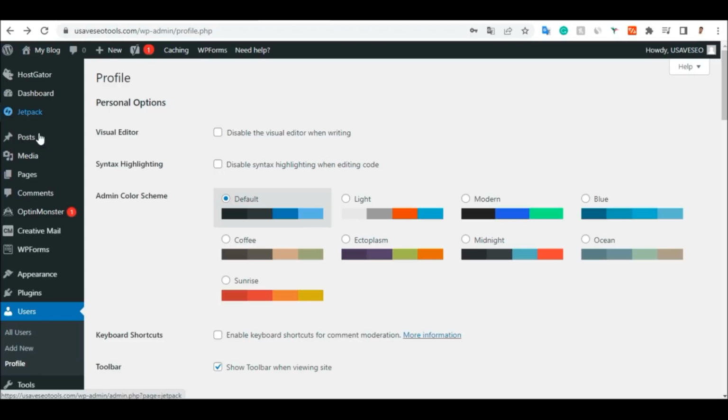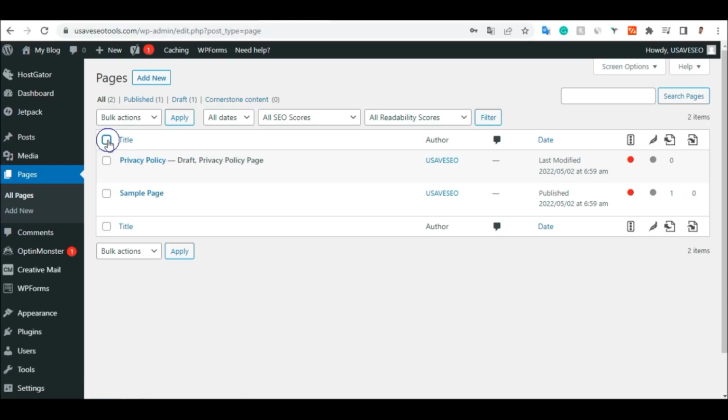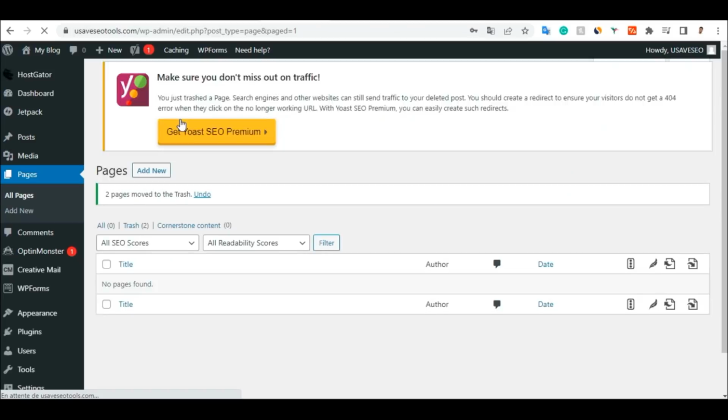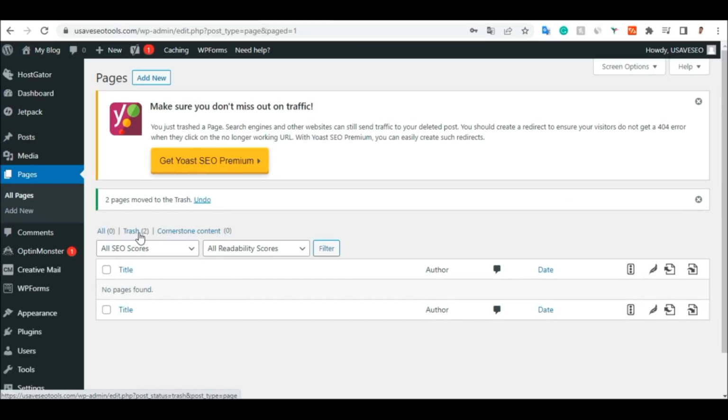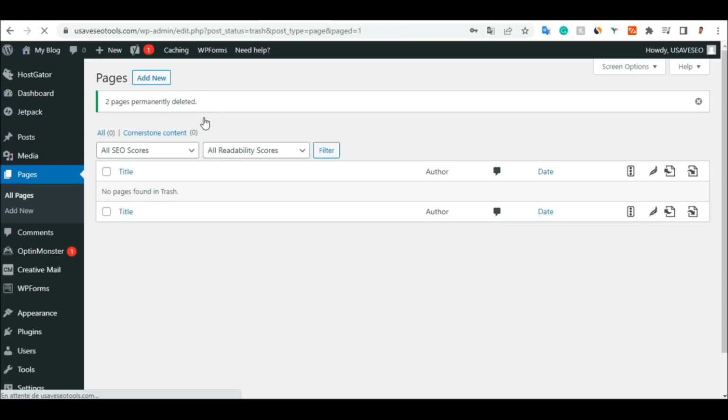So what we have to do is to go to pages, and you have to delete all pages that you see. You can see we only have 2 pages here. Click on that, click on this icon here, and click on move to trash, and click on apply, and it will move it to trash immediately. And you need to go to trash to delete it completely, and you can just click on it again here, and delete it permanently, and click on apply, and it will be deleted permanently.